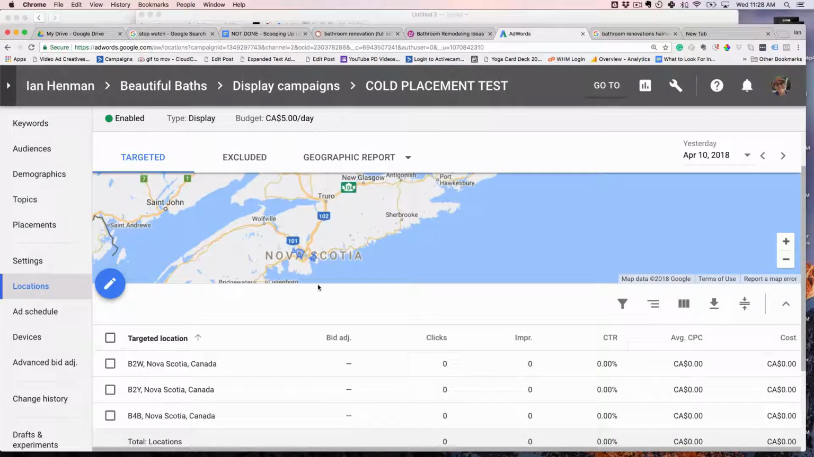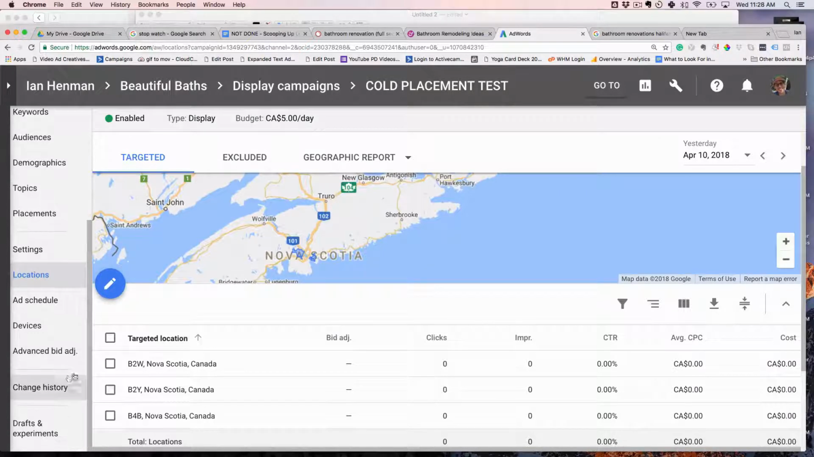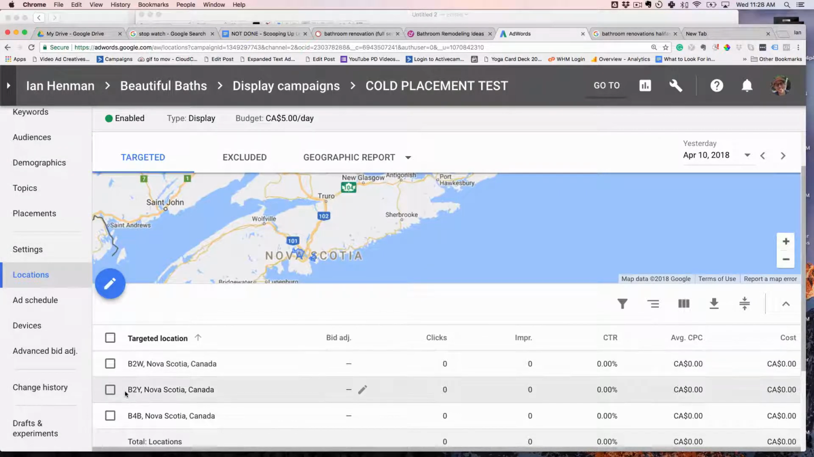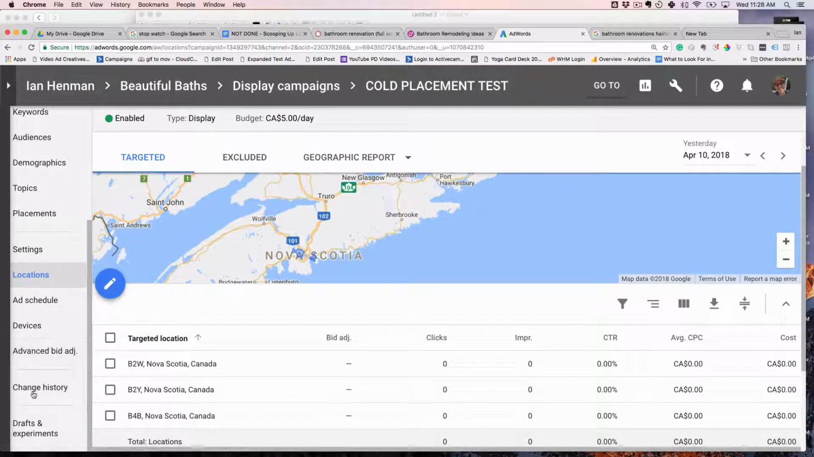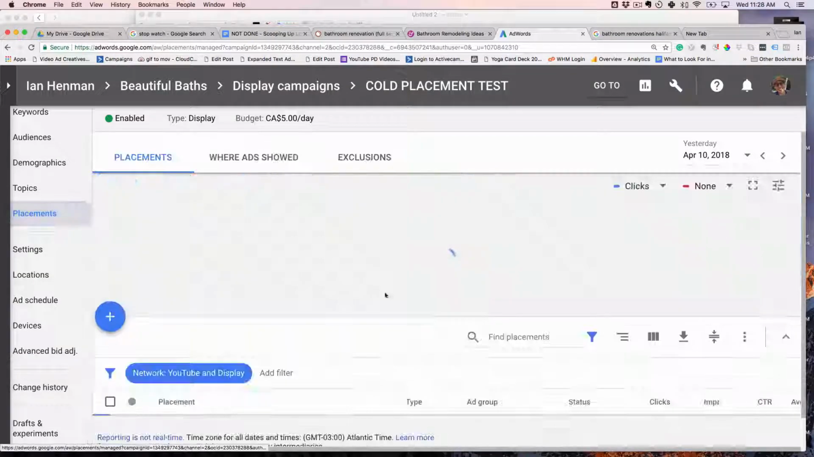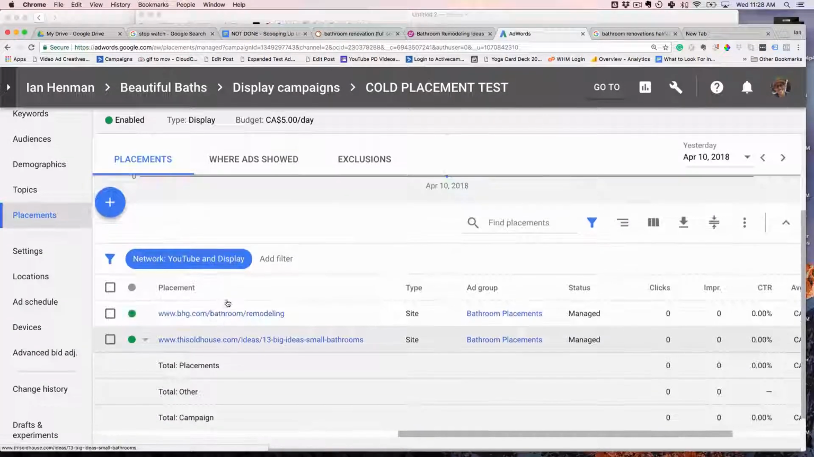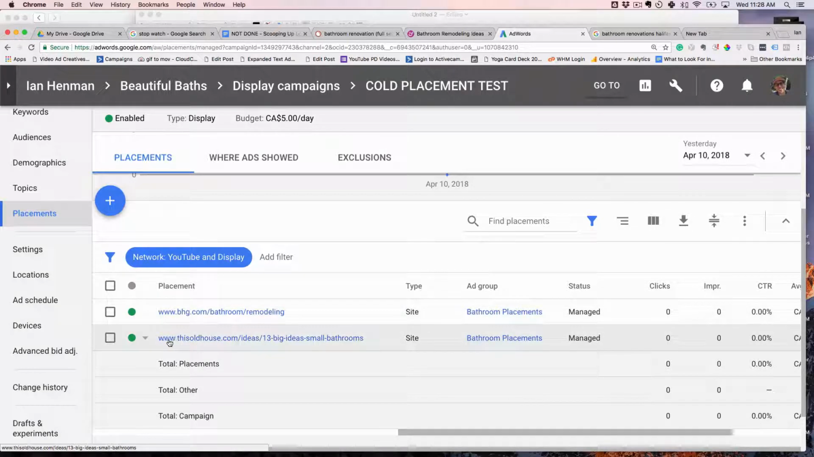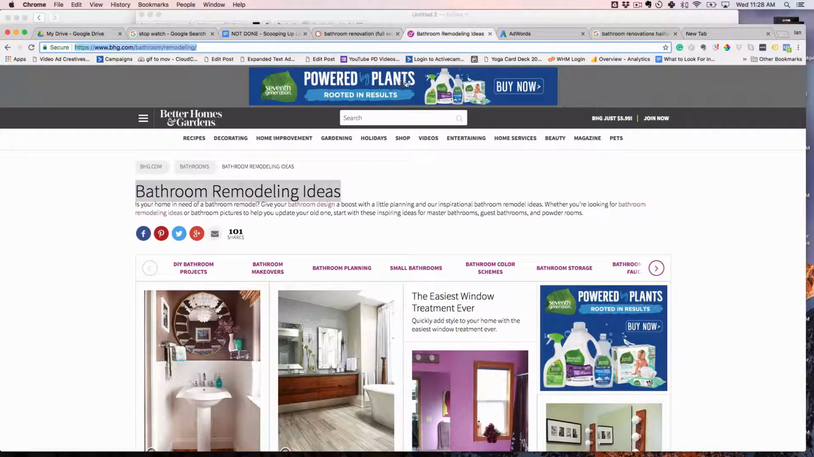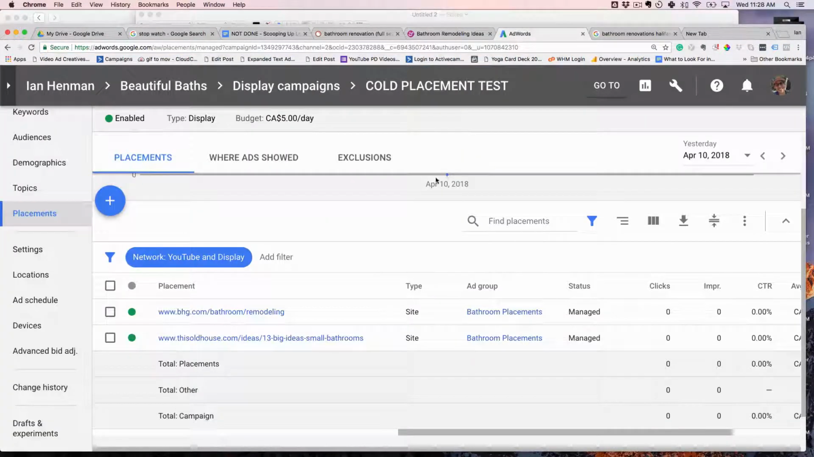So if I left this as is right now, what this campaign would do is anybody who lives in B2W, B2Y, or B4B, and if they land on either of these two URLs I put, the Better Homes and Gardens URL or this Old House URL, they would be served our ads, potentially. There's a couple things that come into play here: how much you're willing to bid and who else is trying to bid for that same person. But that's the whole idea here.